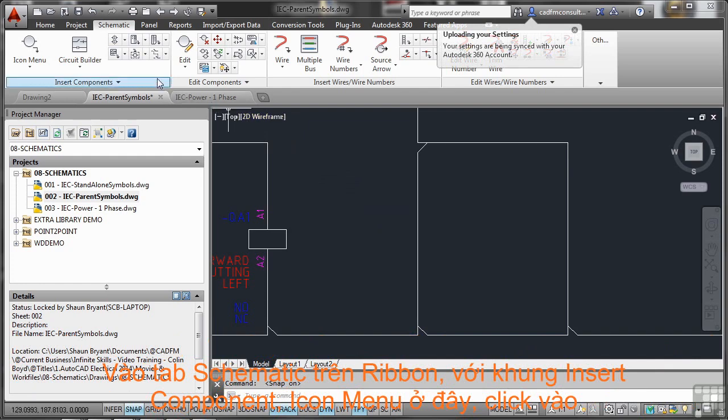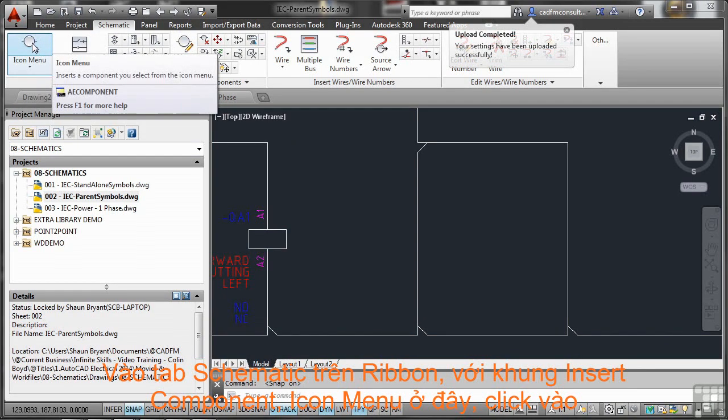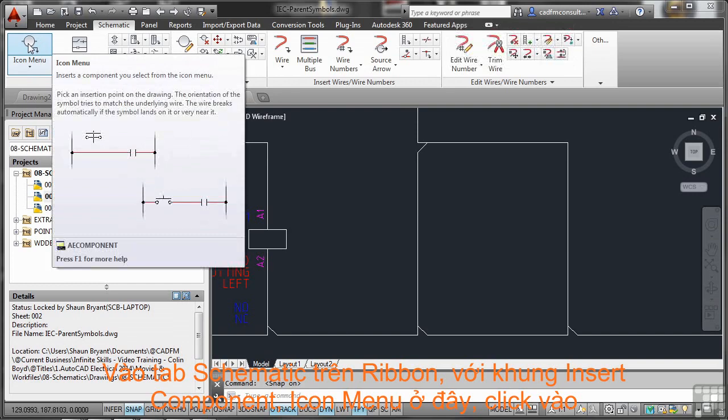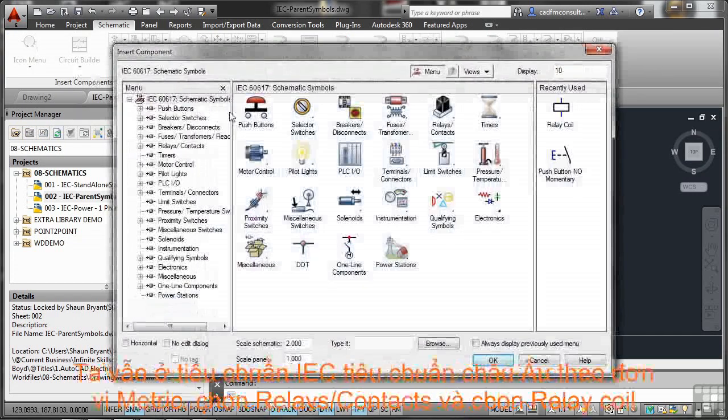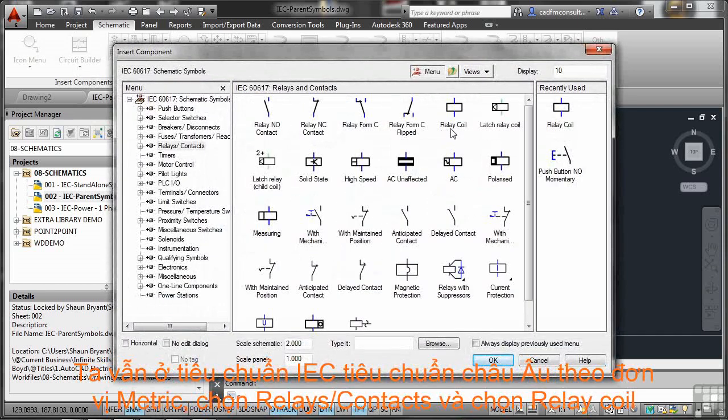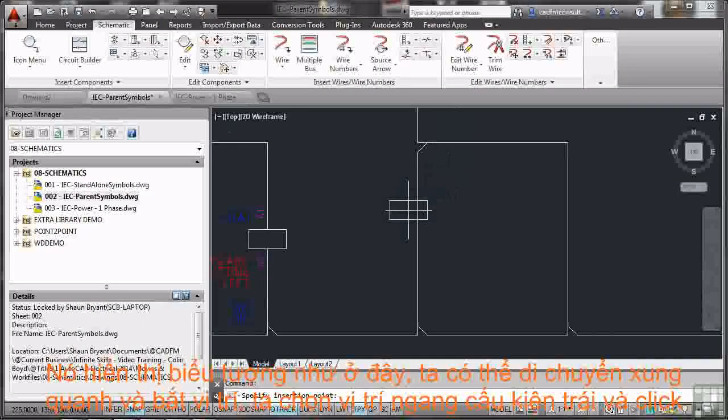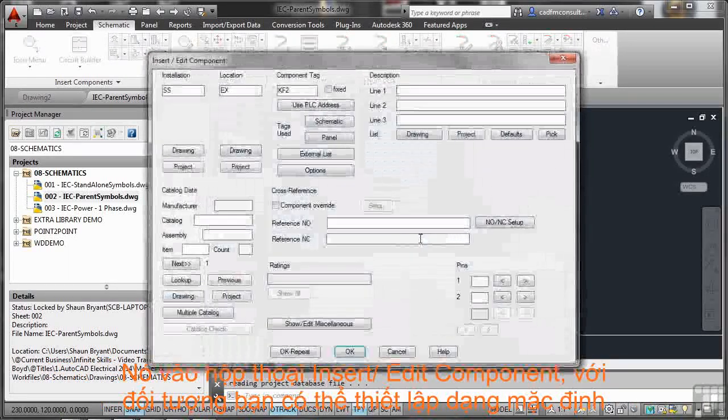I'm going to go to the schematic tab on the ribbon and the insert components panel, icon menu here. Now from the previous drawing it's remembered that we went to icon menu first, so I've only got to click on the icon. And we're still with IEC, the European metric standard, and I'm going to relays and contacts here, and I want a relay coil, that one there. As you can see, because I've got snap on, it's jerking around, so I can line that in nice and neatly. Can you see I'm lining it in with the one on the left there? And I click once, and that's placed, and up comes insert and edit component.